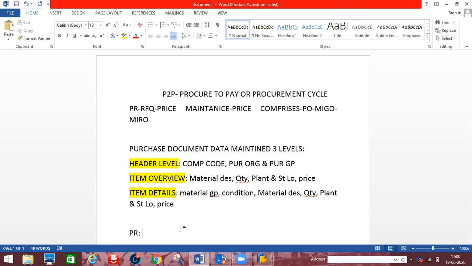Hello. Yes, sir. Okay. So the description about PR: PR is an internal document. PR we can create manually and automatically. Automatically means if you set the MRP procedure in the material master, then you can create a PR automatically. Those are the two points. Third point, in PR header level there is no vendor information, because PR is an internal document. Which vendor is going to supply these materials, we don't know. That is the reason whenever you create a purchase requisition, in header level there is no vendor information available. I will show you in the system, then you will understand.